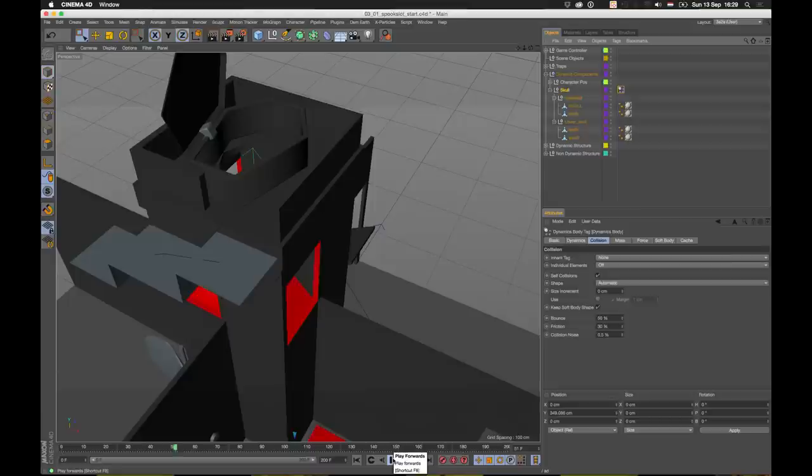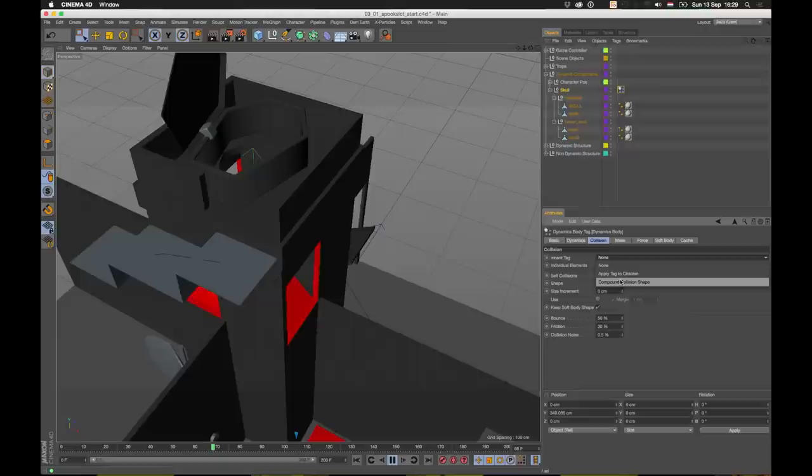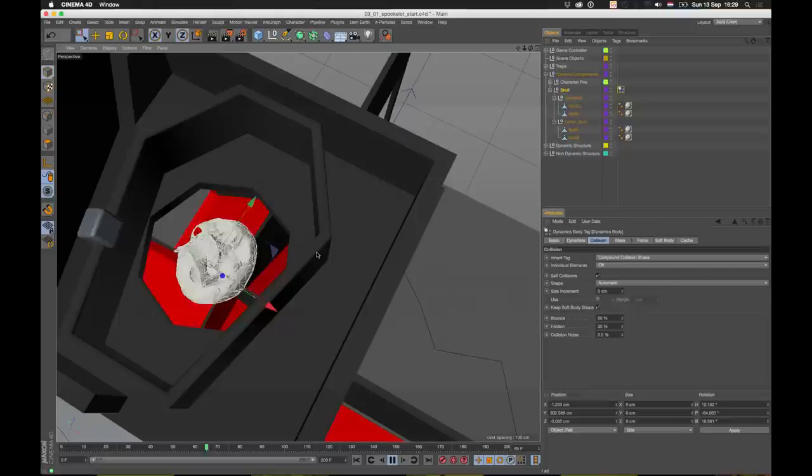I'll just go to the collision tab again, now the one on the skull, and say I want to have a compound collision shape, which means everything underneath the null will be calculated as a shape as well. And right now you can see, if I restart the animation, well, we're almost there, but there's a bit of a problem. As you can see, the hole is absolutely big enough for the skull to fall through, but there is a problem right here, and that's the following.